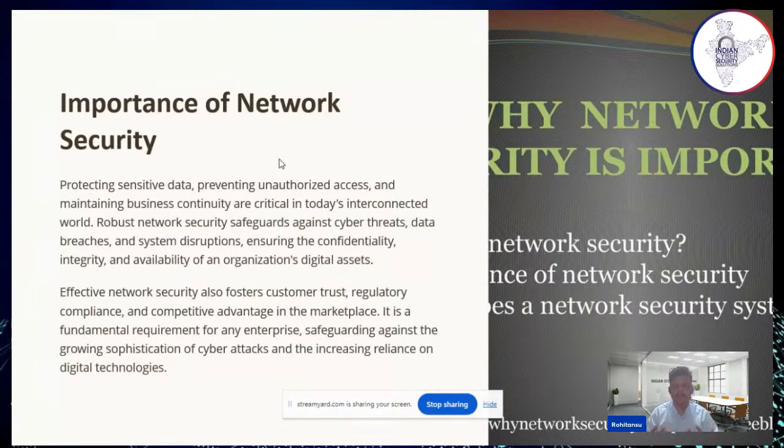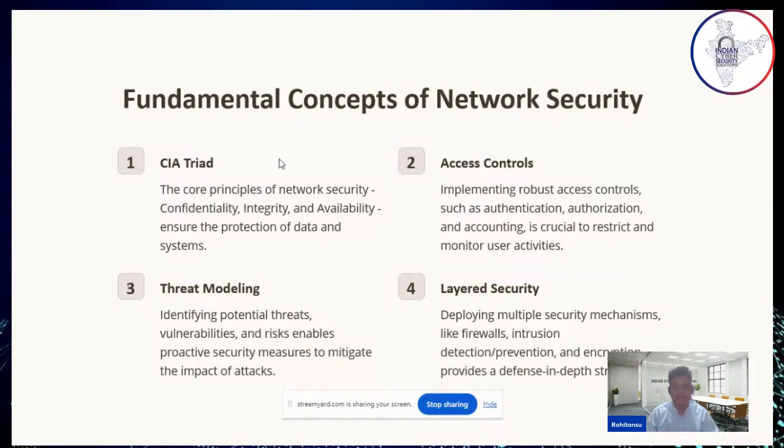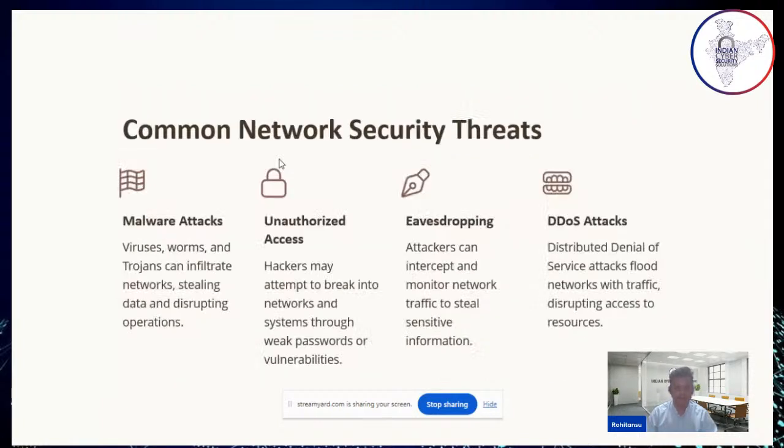What is the importance of network security? We all know we need to protect our digital assets and our digital data. For that, we need to protect our network from any kind of breaches. You can implement network security concepts like the CIA triad, threat modeling, layered security, as well as access control to protect your network and maintain its security.